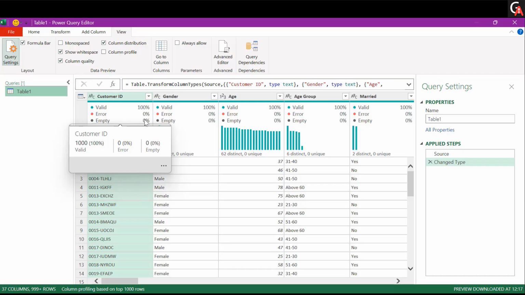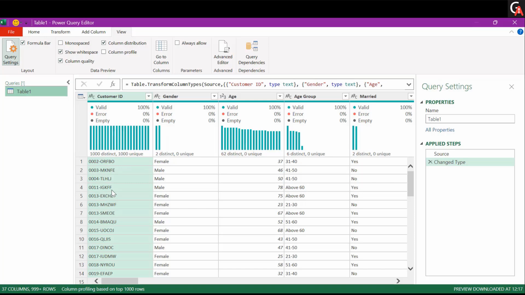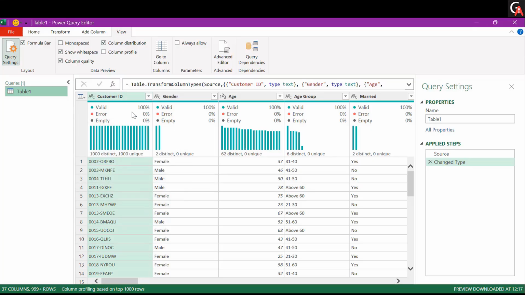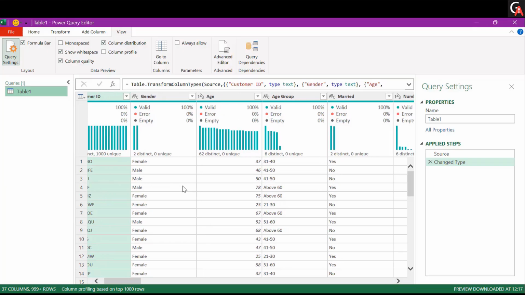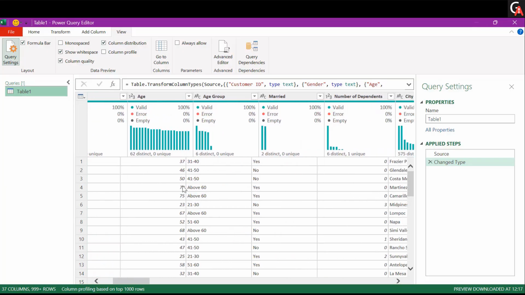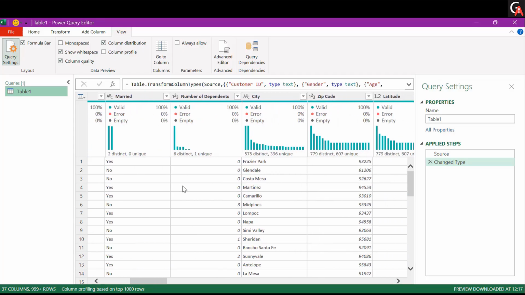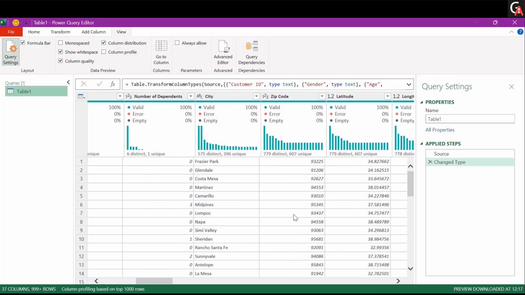If there were any blank spaces or null data present here, or if I didn't know the ID of a particular customer, then you would be able to see the percentage contribution of the same. But as of now, this column has 100% valid records only. So I'm going to check it for other columns as well. And if you carefully observe, this data is already clean and all the columns have 100% valid records.